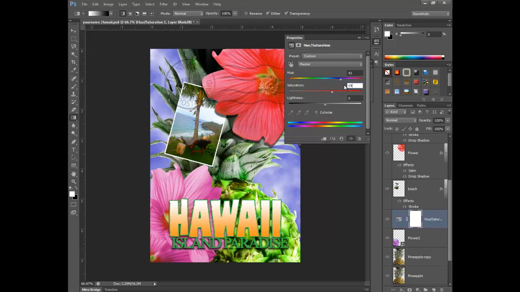We just adjusted the brightness or the color intensity by changing the saturation up, and by moving the hue over to the blue, it made the blue colors a little bit more intense. I'm going to press the eyeball that's down at the bottom of the panel. I can see the before and I can see the after.